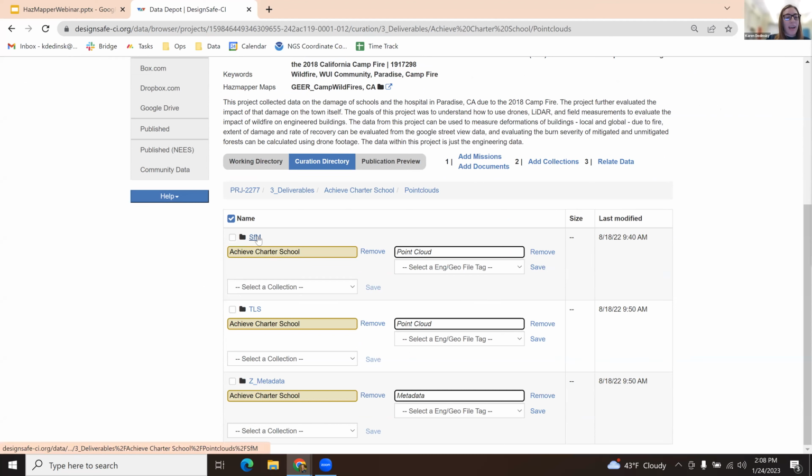And similarly, I will assign the overall SFM, TLS, and metadata folders to the collection for the Achieve Charter School and assign those their respective tags. And then once you're done with the overall curation process, you can click on the final publication preview tab.